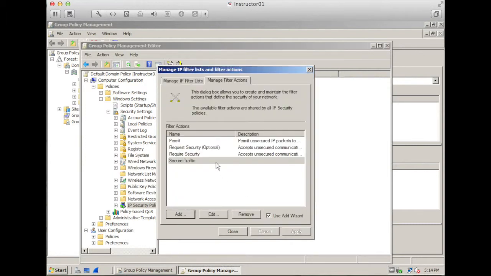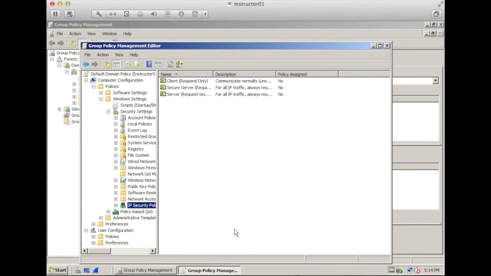Now, as with anything, there is always more than one way to do things. But for the purpose of this video, we're going to keep things tutorial based. The filter action called Require Security that you see just above the one we just created, you could also use that one rather than creating a new one. But we're going to keep going how we've been going.